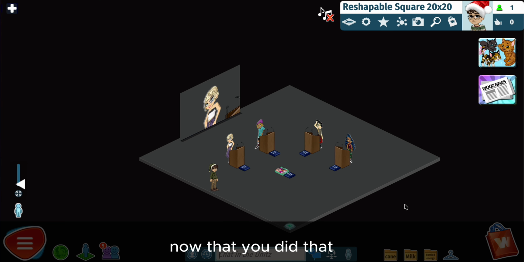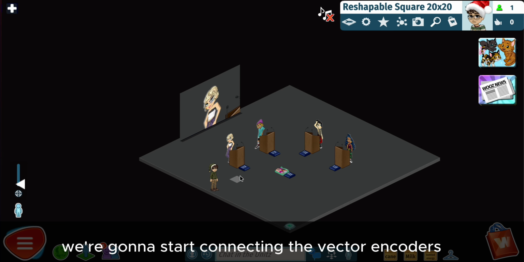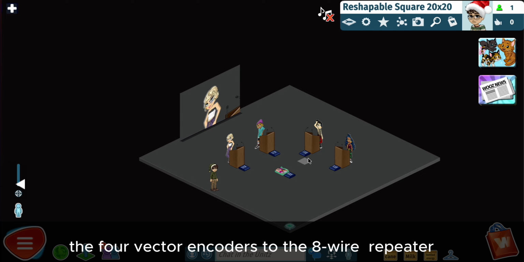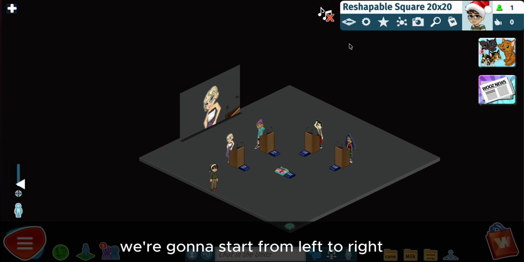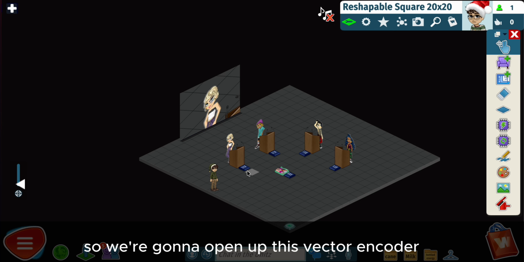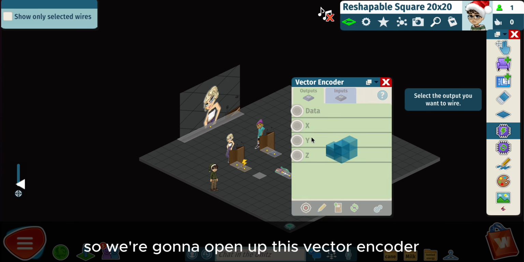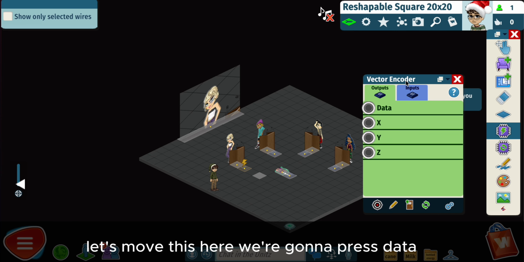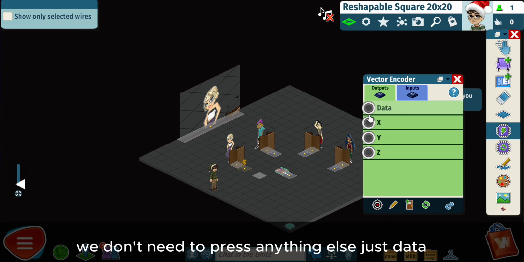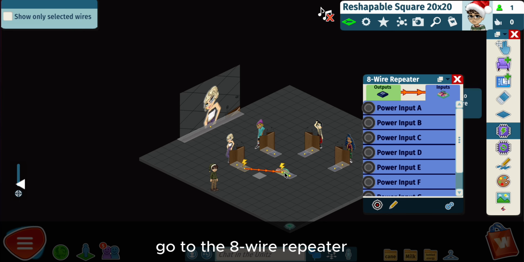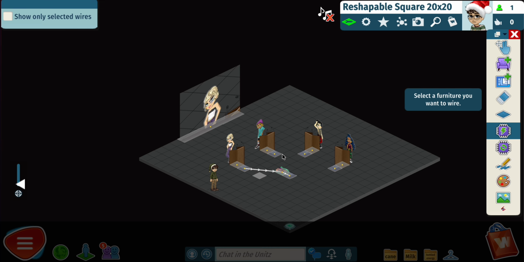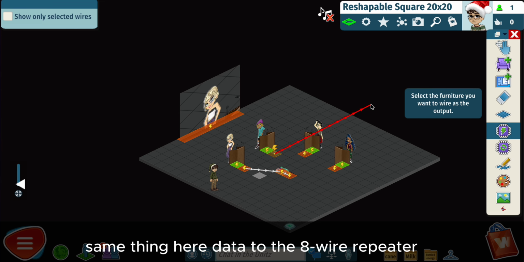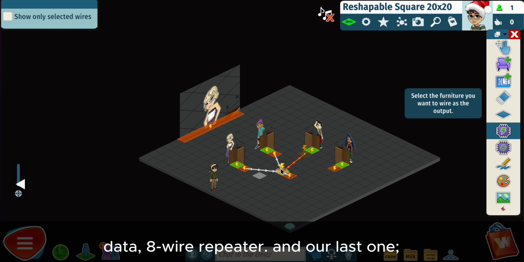Okay, now that you did that, we're gonna start connecting the 4 vector encoders to the 8-wire repeater. We're gonna start from left to right. So we're gonna open up this vector encoder. Let's move this here. We're gonna press data. We don't need to press anything else. Just data. Go to the 8-wire repeater. Same thing here. Data, 8-wire repeater. Data, 8-wire repeater. And our last one.